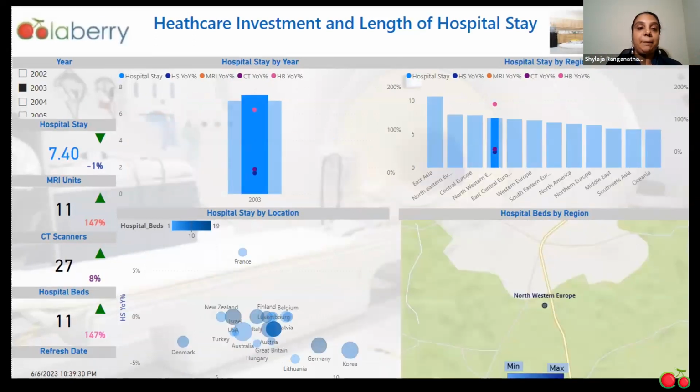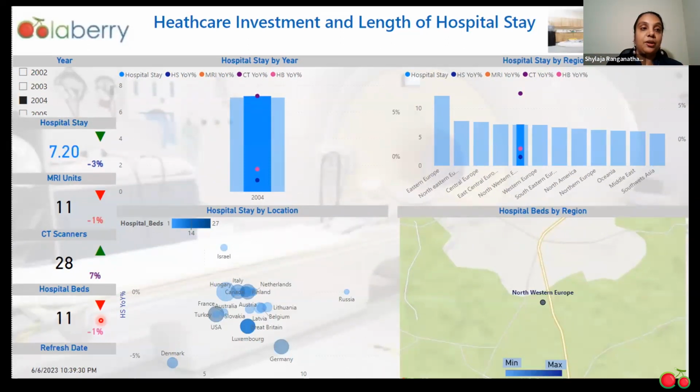Here, let me take an example of a location, Luxembourg. Here, you can see that in Luxembourg, as the hospital stay drops down by 1%, my MRI units, CT scanners, and hospital beds have an increase. Whereas for 2004, my hospital stay value decreases by 3%, but my MRI units drop down by 1%, CT scanners increase, and my hospital beds drop down by 1%.